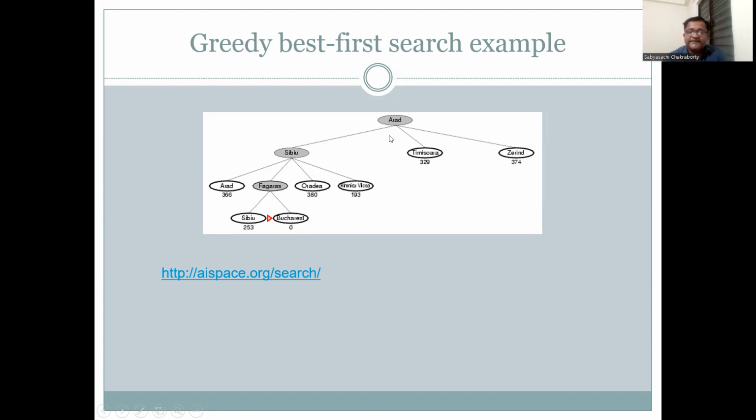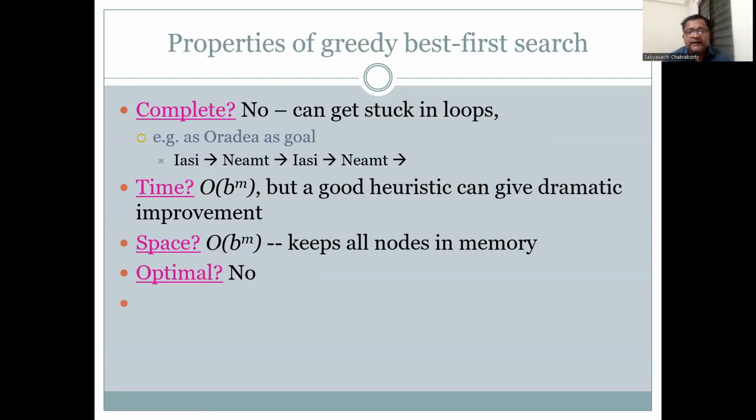So the process of greedy best first search will expand the neighbors and choose the one of the expanded neighbors which is closest to the goal, which has the lowest Hn value. Hn value means the distance from the goal, that is Bucharest in this case. Until the Hn value becomes 0, the process will go on. This is greedy best first search. Now the question is, is it complete? No. It can get stuck in loops.